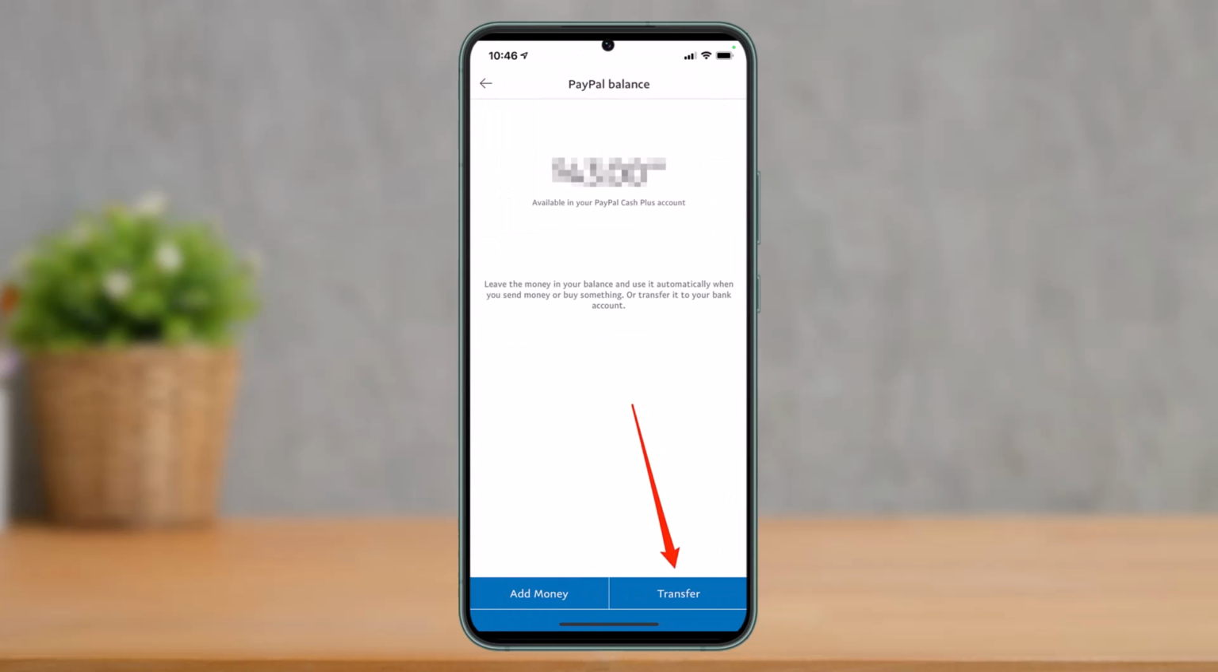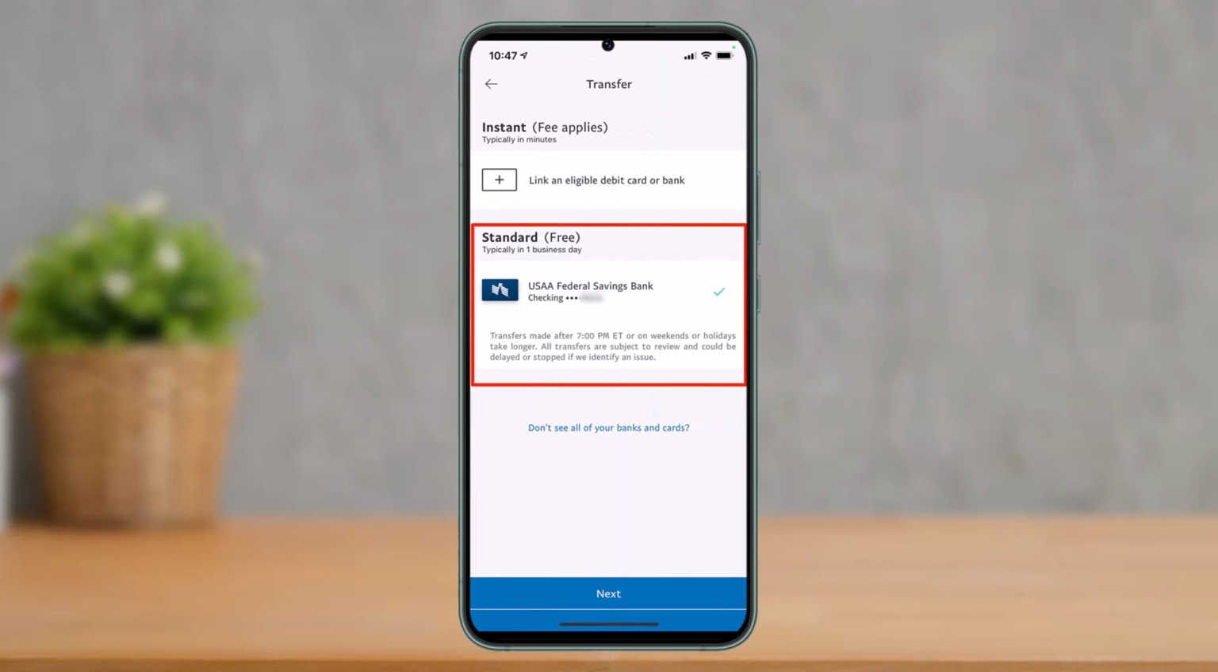Once you tap on your PayPal balance, at the bottom of the screen, just tap on the option that says transfer, and then simply tap on the transfer money option, as you can see over here. Once you tap on the transfer money option, you have to simply tap the bank account that you want to transfer the money to, and then just tap on the next button.